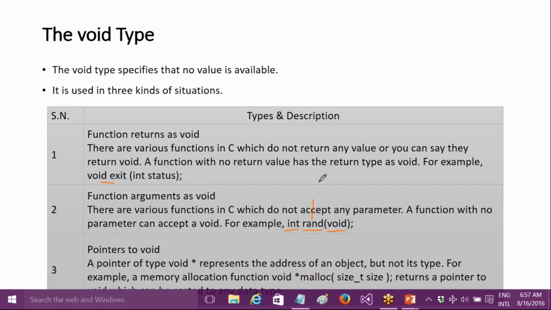So rand is a function, int is a data type, or simply called the return type, and these are called the parameters. Whenever you go with this, this is the function name, this is the return type, and this is called the parameters. If you want the return type, you can mention it in this way, or else you can go for void.